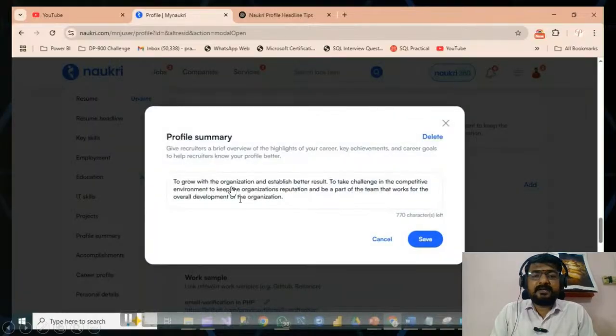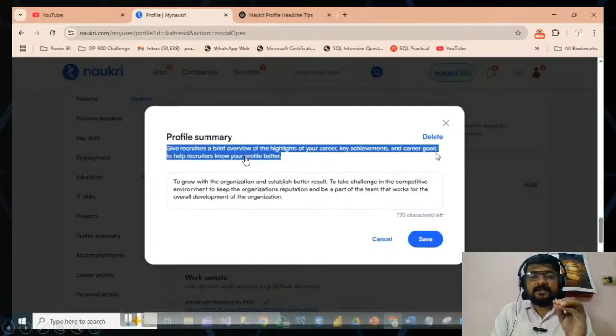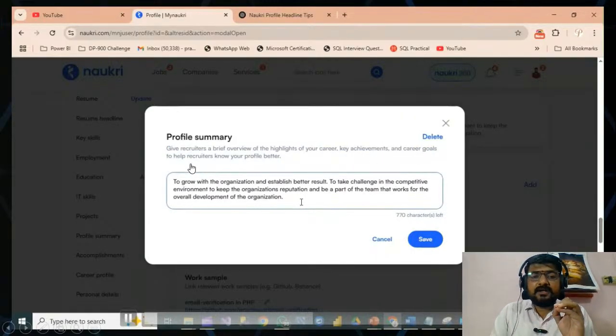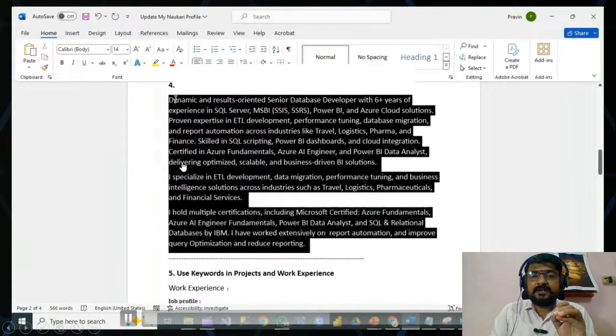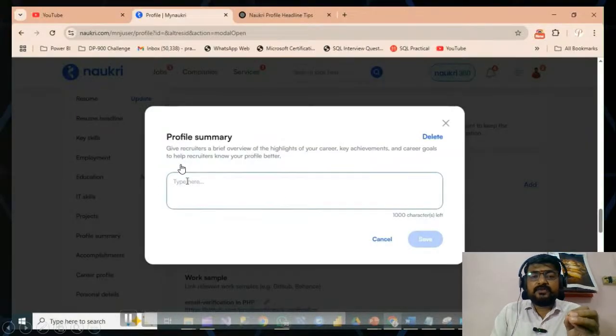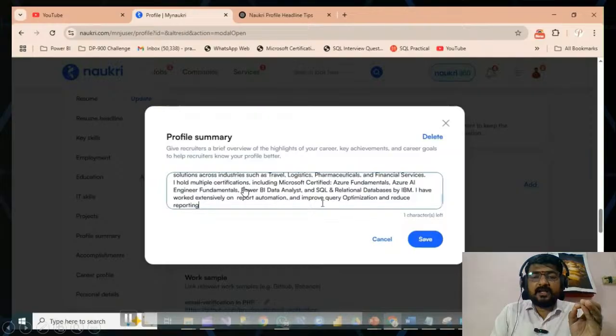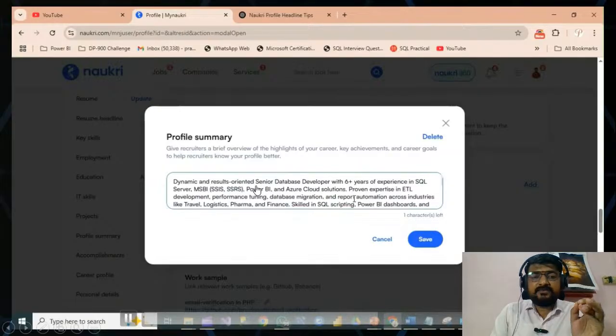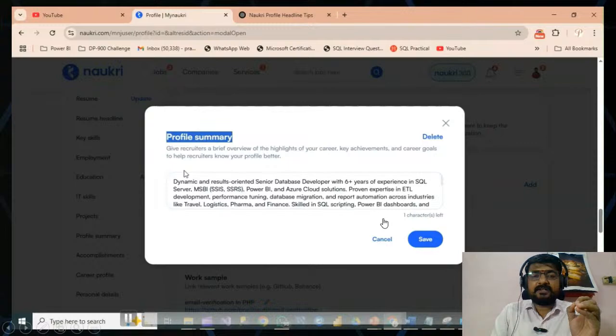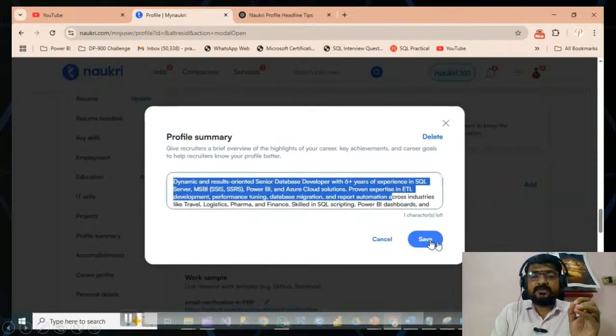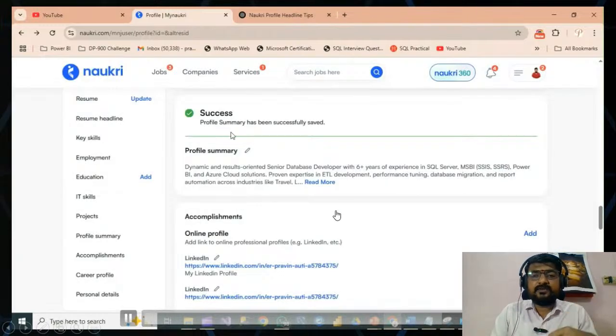But once I realized that the profile summary is also important, you can see there are highlights like key achievements and career goals, which help the recruiter understand your role. You can also take some details. I will also update this profile summary. After that you just click on save, and once you save, it will be saved in your Naukri portal.